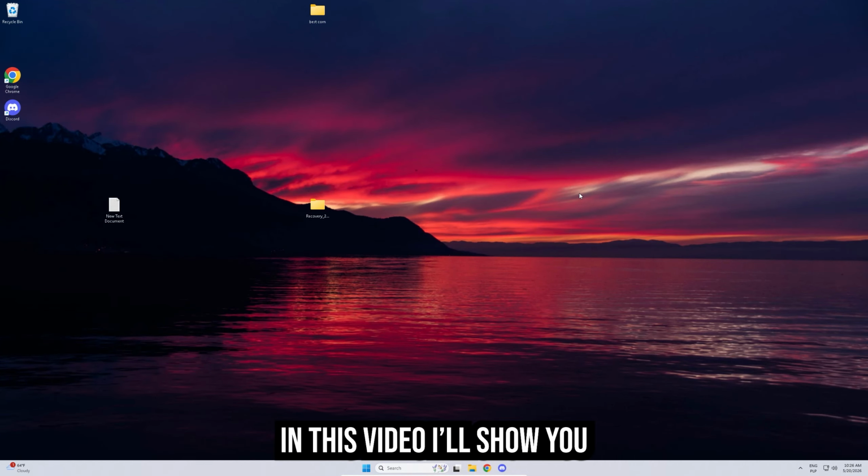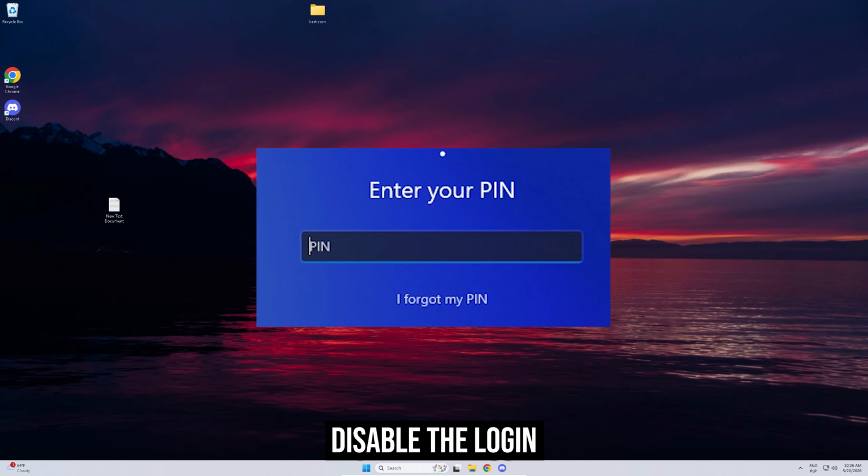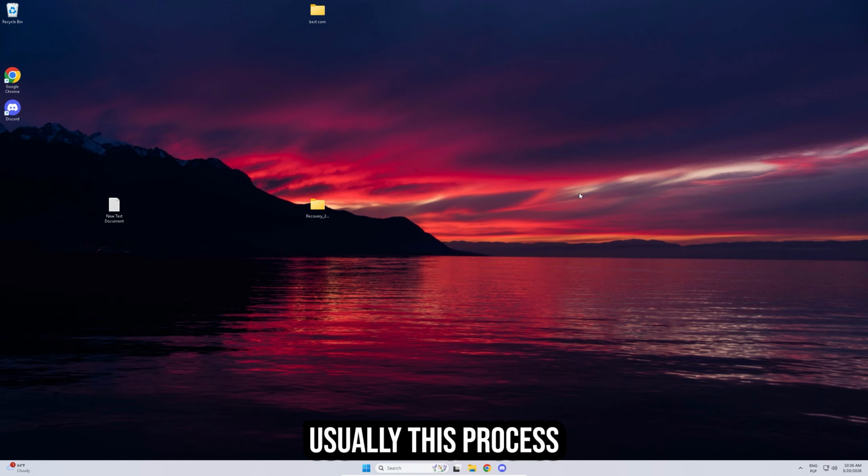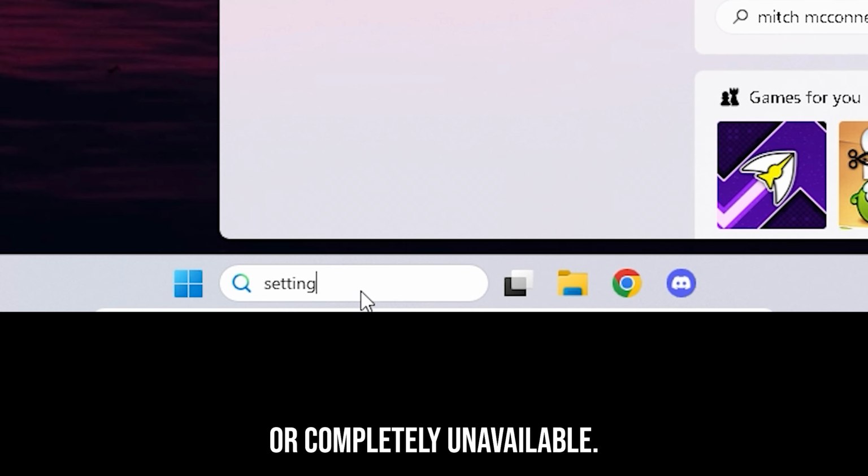In this video, I'll show you how to remove or completely disable the login PIN on Windows 11 step by step. Usually this process is pretty simple, but depending on your Windows security settings, the remove button can sometimes be grayed out or completely unavailable.